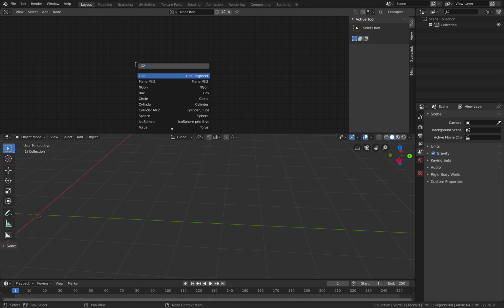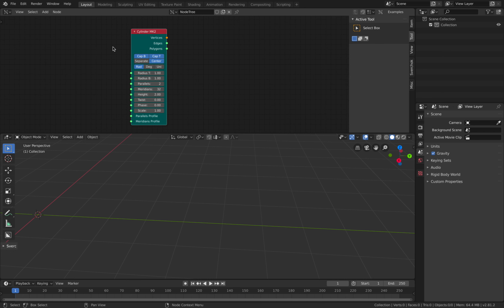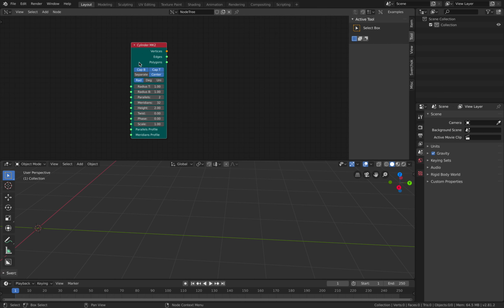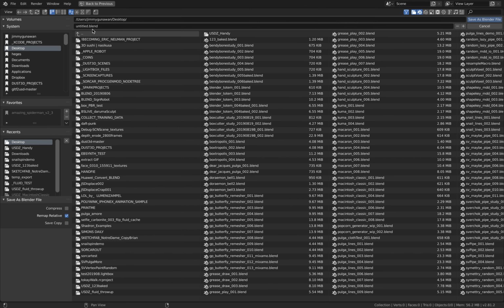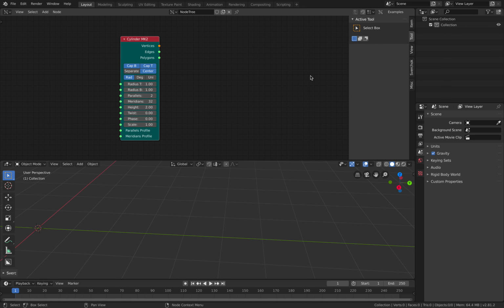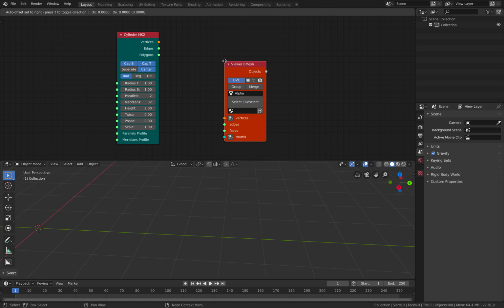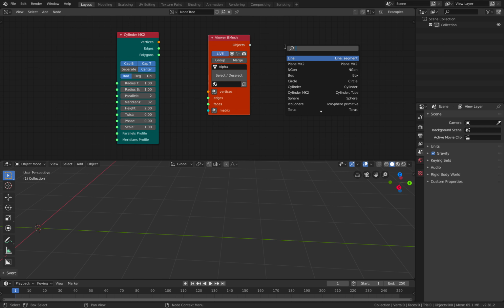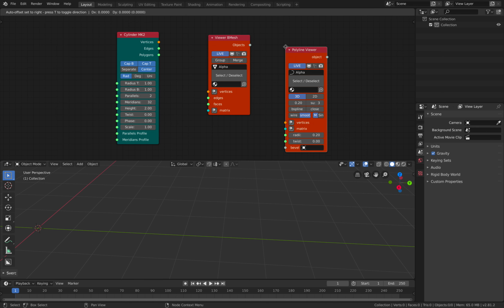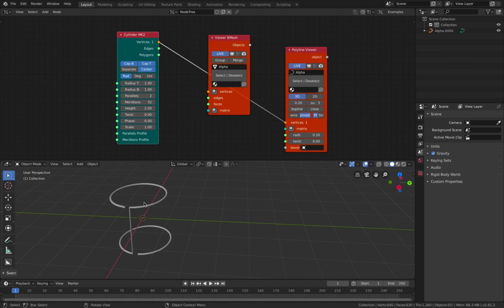Sverchok, and I will be using Cylinder MK2, one of my most favorite nodes. It's very simple, but it's really powerful. So cylinder decoration, it should be called something, I don't know what it's called. With a cylinder, you create a cylinder normally, but if you plug the cylinder into polyline viewer, you're going to get a different result, something like that.